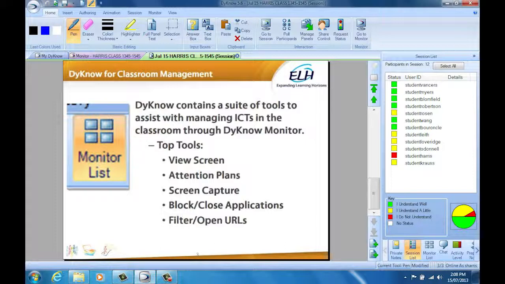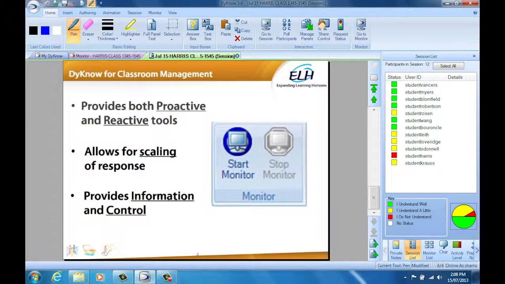Alright, so moving us on. The main strength of Dyknow Monitor is that it gives us both proactive and reactive tools, so we can respond to things on the fly, but we can also nip a number of potential problems in the bud before they actually are problems. So it gives us the tools for controlling that. It also means we have the chance to scale our response, so it's not always the atomic hammer slamming in every time for a minor transgression.